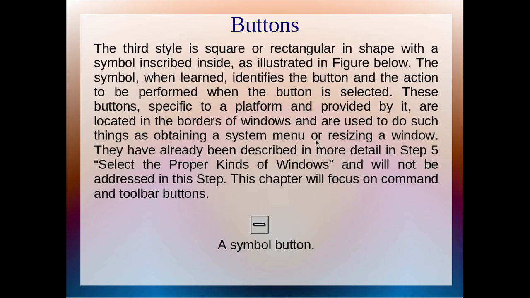The third style is square or rectangular in shape with a symbol inscribed inside, as illustrated in the figure below. The symbol, when learned, identifies the button and the action to be performed when the button is selected. These buttons, specific to a platform or provided by it, are located in the borders of windows and are used to do such things as obtaining a system menu or resizing a window. They have already been described in more detail in step 5, select the proper kinds of windows, and will not be addressed in this step.